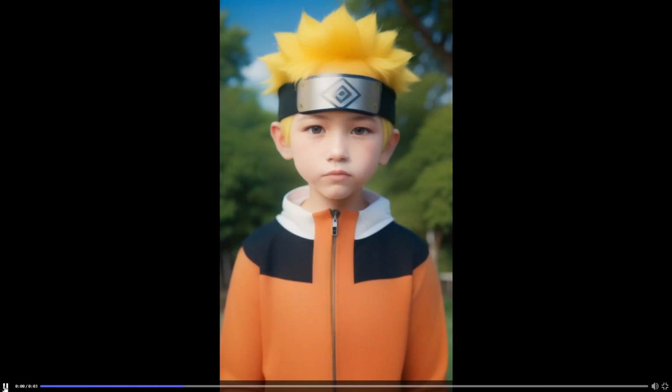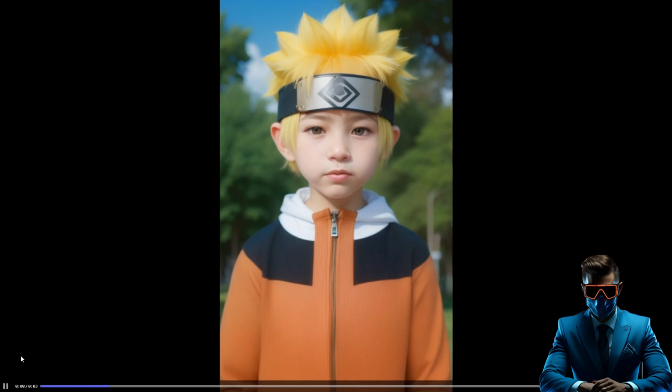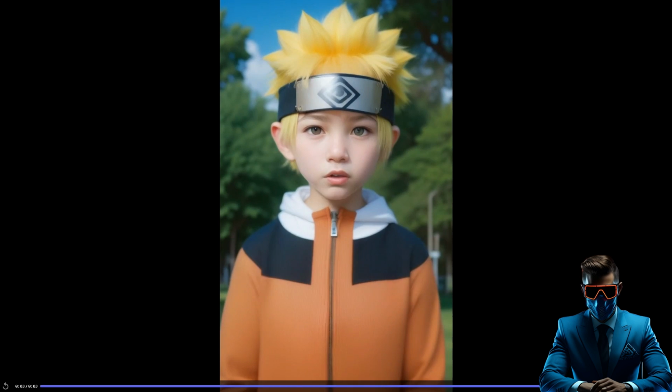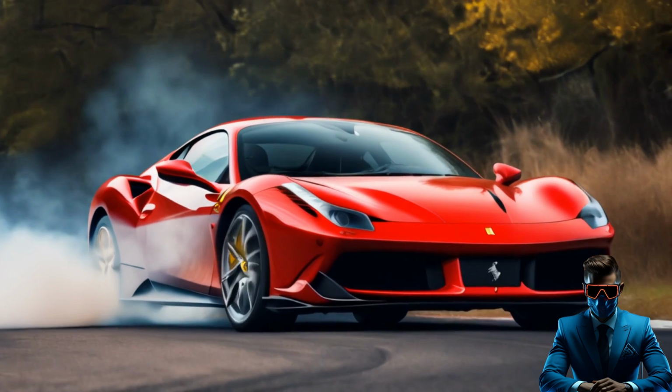So without any direction, this is what it gave us. Obviously not very good. Let's see what happens if we try that again, but in motion prompts, we say turning head left. And here's what it gave us. Looks better. He's not actually turning his head like I asked it to. Still, it looks pretty cool. There's not a lot of motion in that picture anyway. So if you do a picture of like a vehicle or something that moves, that'll obviously work better.